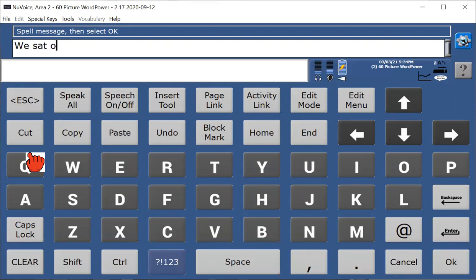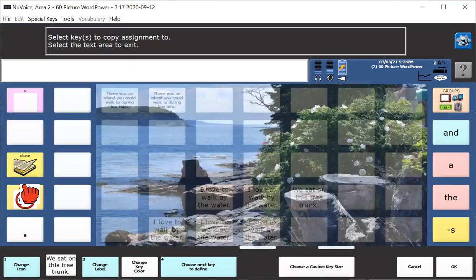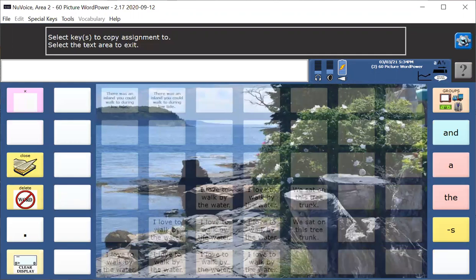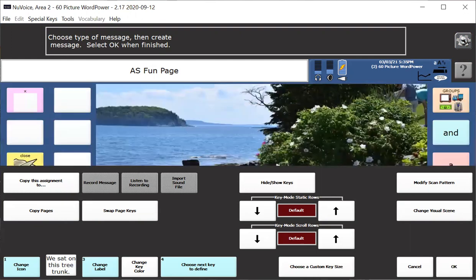We sat on this tree trunk. Doesn't sound like the most exciting of vacations, but there it is. I'm going to say okay. I'm going to do copy this assignment to, and I'm going to copy that everywhere there is a tree trunk. Oh, missed that one there. Select the text area to exit. And now I'm done, so I'm going to say okay.